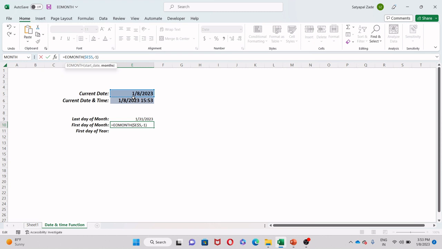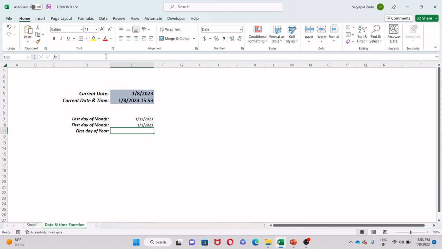I'm going to just jump outside of the parentheses and then add one more to it, which is plus 1 now, which will get me the first day of the current month, which is, if I press enter, you'll find out it's 1/1/2023, which is the first day of this month, because the current month is January 2023.